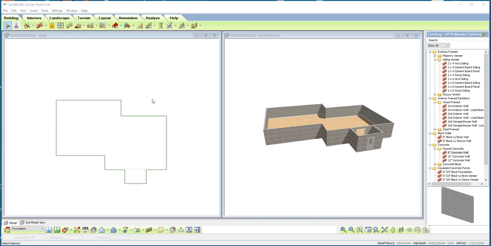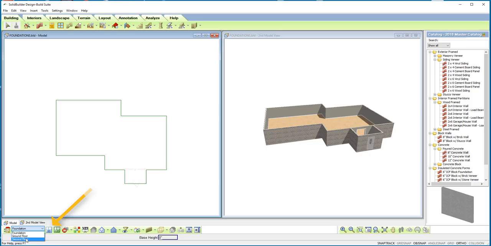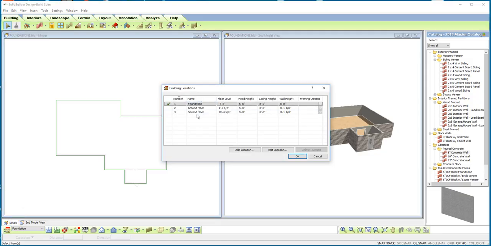This will discuss foundations, and you can manually insert a wall by selecting walls and then select the wall that you like. For the foundation, I'll select an 8-inch concrete wall and make sure you've switched to the foundation. The other important aspect is in your building locations. It's important that you set up your foundation levels correctly so they match your ground floors.